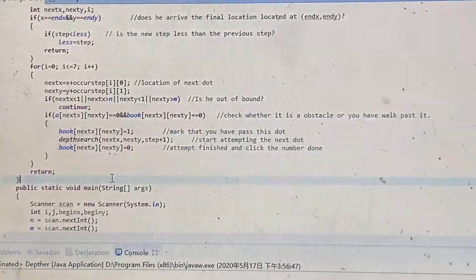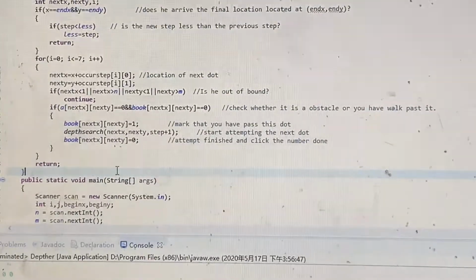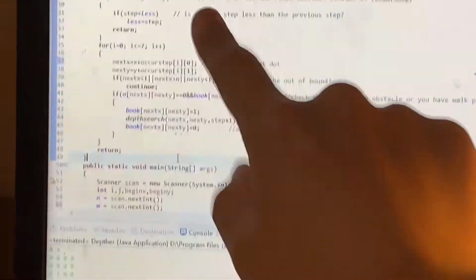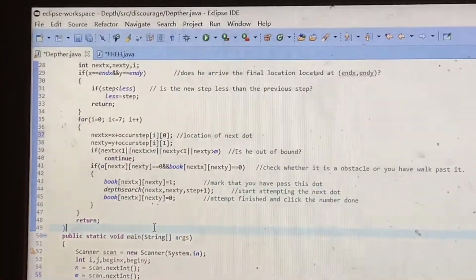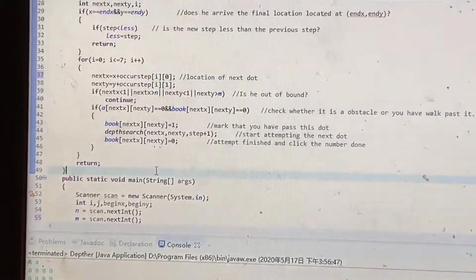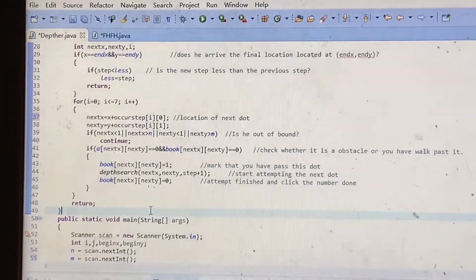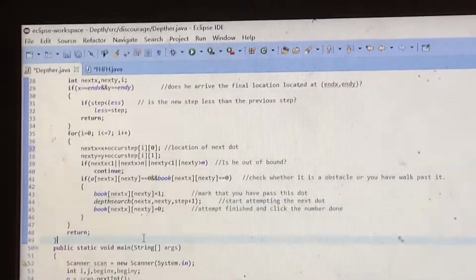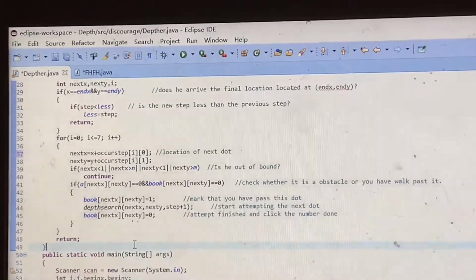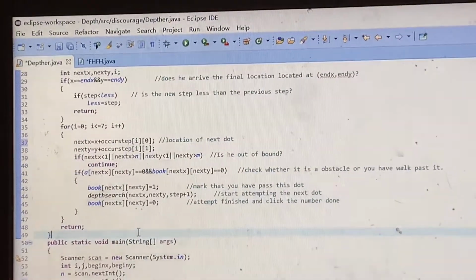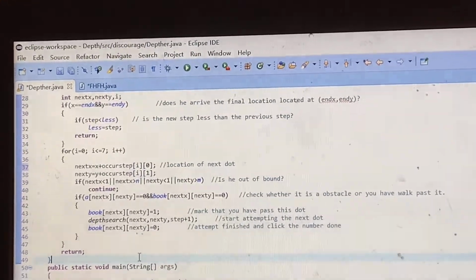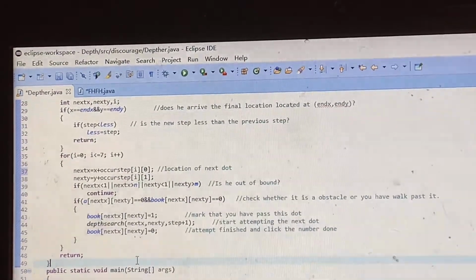After every time it checks, it will see if it is out of bound. If it's out of bound, you just go back to here and try the next point again. If it is not out of bound, it will check the obstacle. So if the place you get to is zero, has no obstacle on it, and you have not walked past it.